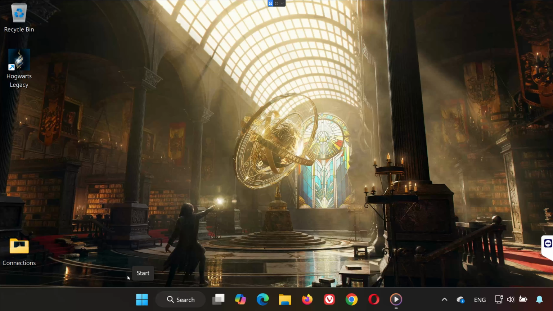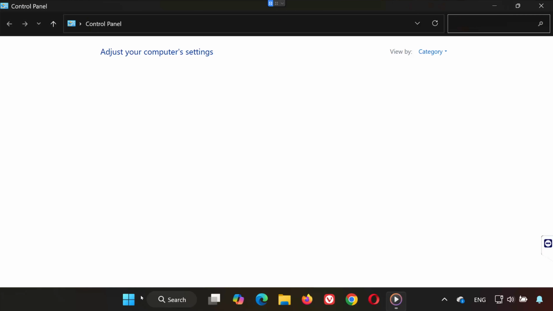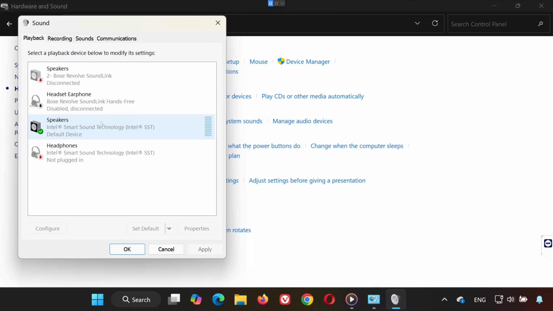Set the correct playback device. Open the Start menu and type Control Panel. Open Control Panel. Click Hardware and Sound. Select Sound. In the Playback tab, make sure your speakers or headphones are selected. Click Set Default. Click Apply if available, then close the window.